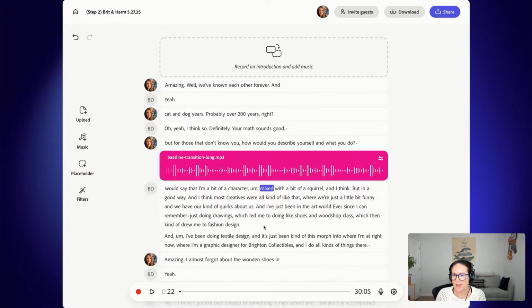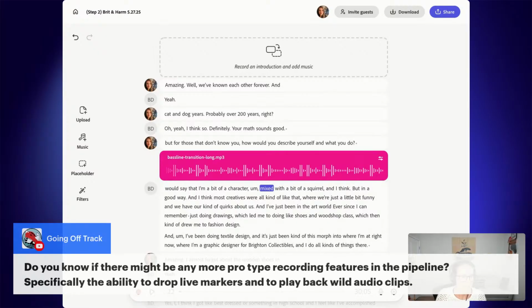Okay, cool. Now let's see here. I think we've got some questions. So Jay, do you want to throw some questions on? Cool. So I see, going off track, you're asking, do you know if there might be any more prototype recording features in the pipeline, specifically the ability to drop live markers to playback while you have audio clips? That's a great question. There's definitely a lot in the pipeline. I don't think we have anything specifically to drop in live markers while recording, but that is an outstanding feature request, and I will absolutely share that with the product team.